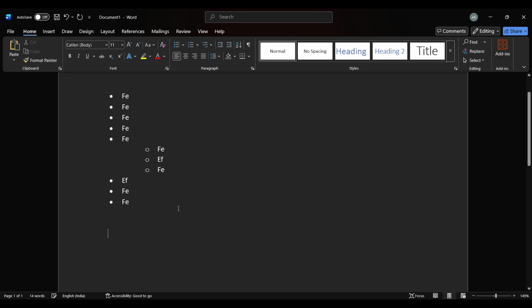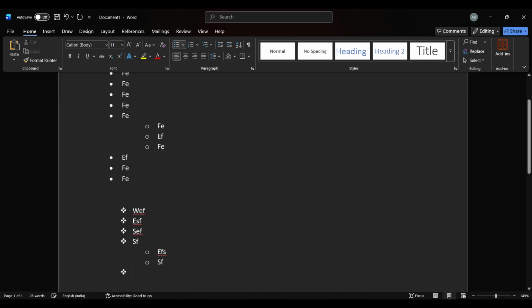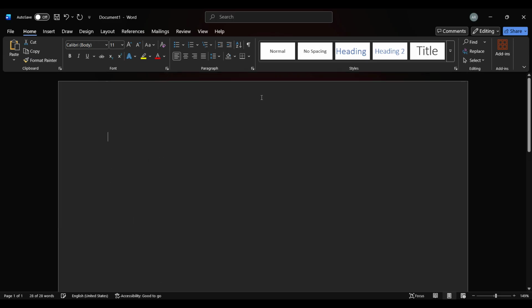So to quickly recap, the fastest way to make a bulleted list in Microsoft Word is to type an asterisk and press spacebar or a tab, then keep typing and press enter for each new bullet. The manual way is to go to the Home tab and click the bullets button in the paragraph group. Both methods are simple. Both are useful, and once you know them, creating clean lists in Word becomes much easier.